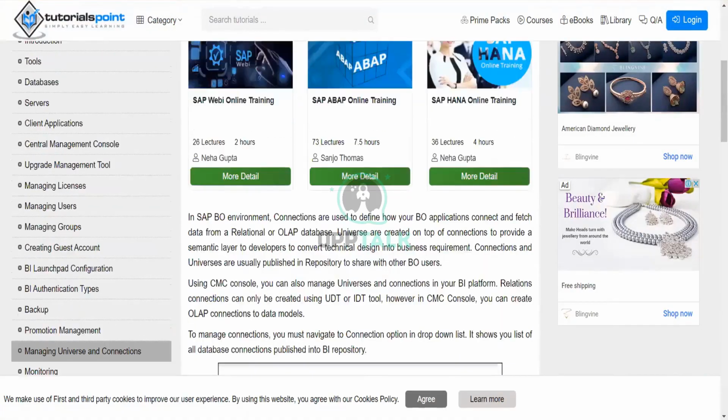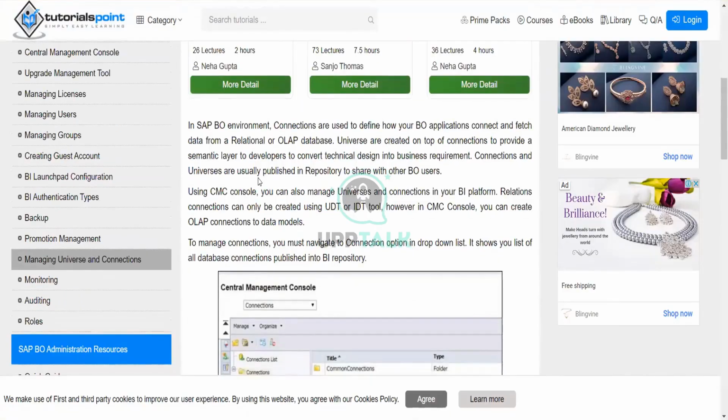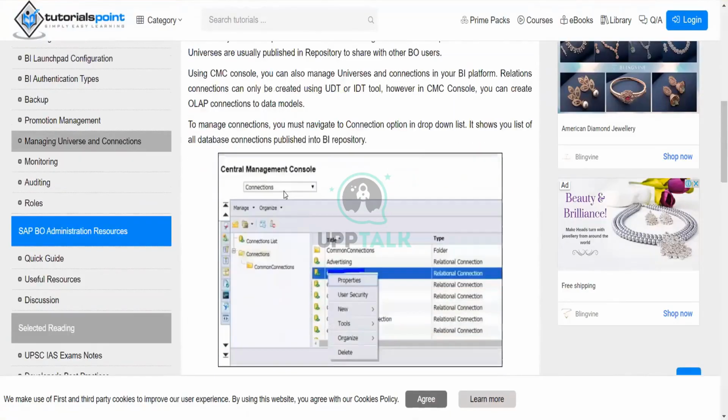That is about promotion management. Here it is about the connections. Once we click on connections, we will see these are all relational connections. The list of connections is given. The list of connections will be displayed.